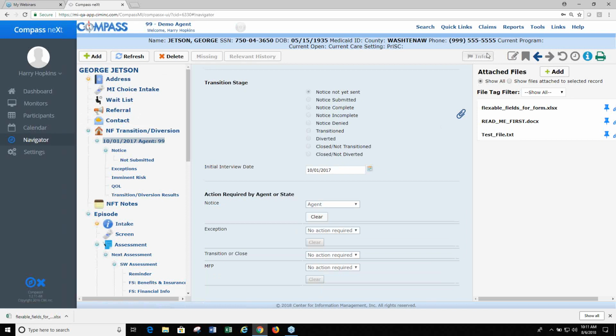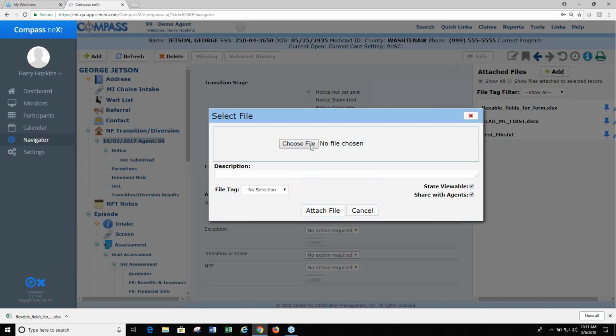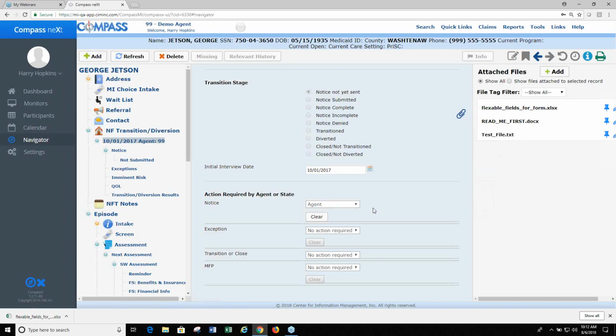so that it's associated to the NIFTY record. And when you attach a NIFTY record, I'll click Add and show you here, it automatically is going to check the state viewable and share with agents. You have the ability to uncheck these things, but if it's a NIFTY file, those both need to be checked. That's how NIFTY files work. So for any NIFTY files, those should be left checked so that the state can view it. It's just helping you so you don't have to remember to do it. We couldn't make them read only in that situation, but you want to leave those checked for NIFTY files.